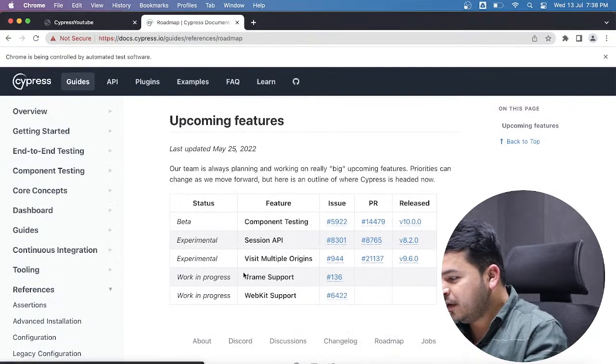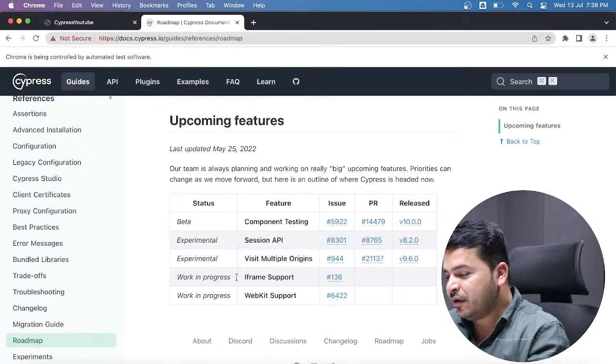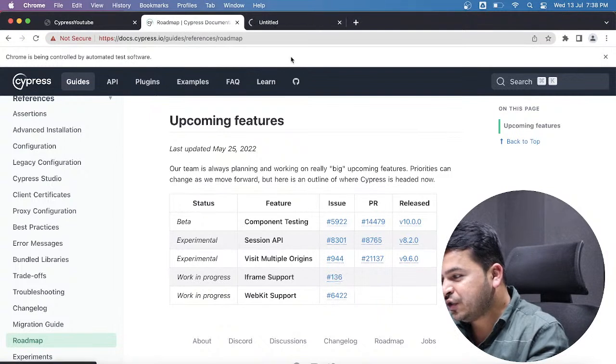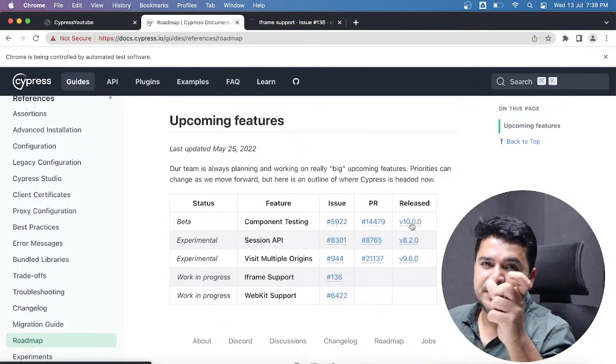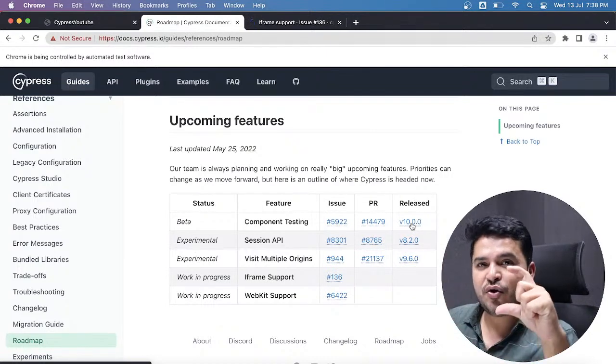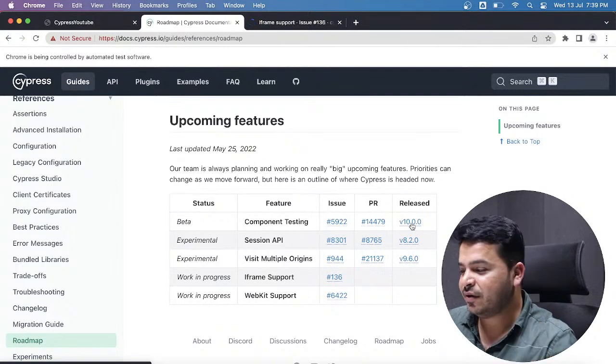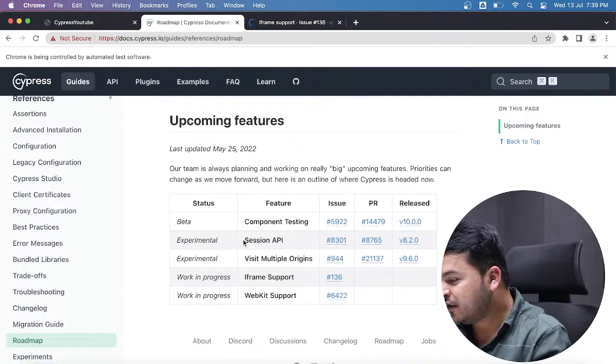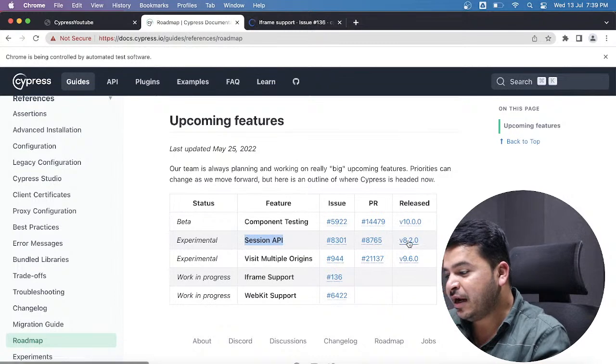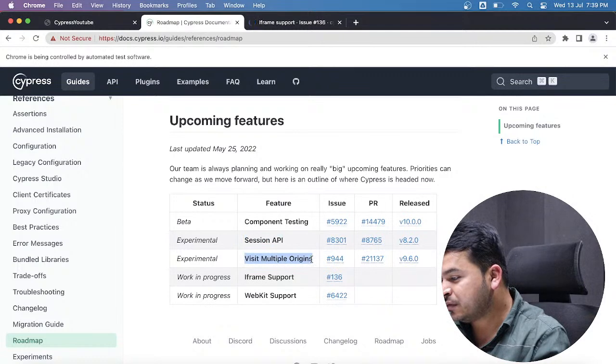See how you can see. So iframe support is still work in progress. They already have an issue here, but the rest of everything. Can you see this component testing? This is the pull request, and they actually released it in Cypress 10. The moment you start Cypress, you have end-to-end testing and component testing, right? So component testing is already released. There are a couple of experimental features like the session API. They added it from 8.2.0. This was very much needed, which was visit multiple origins. They added it from 9.6.0.